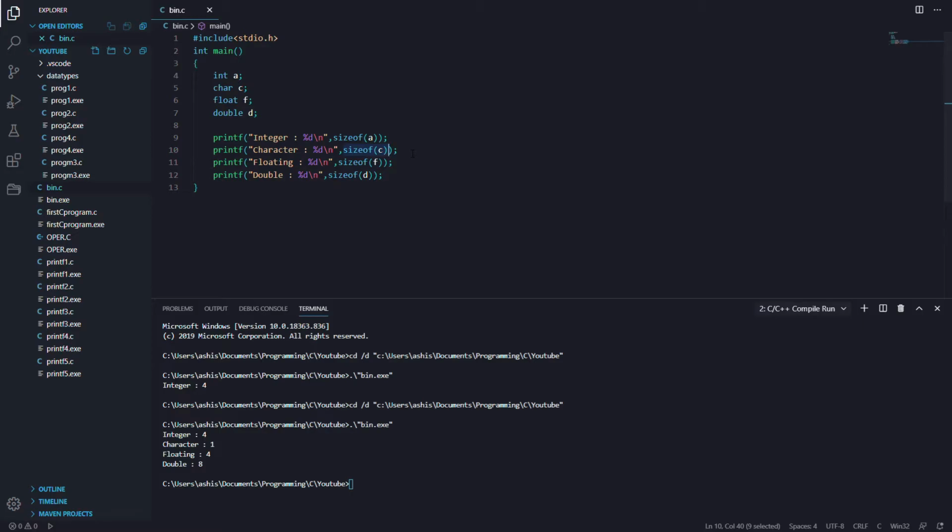So we are printing every single one of them, and here it is. Currently I am using the Windows operating system, and in a Windows operating system, by this example, we can say that the integer data type takes 4 bytes, character takes 1, float takes 4, and double takes 8. Okay, now let's move to the next operator.